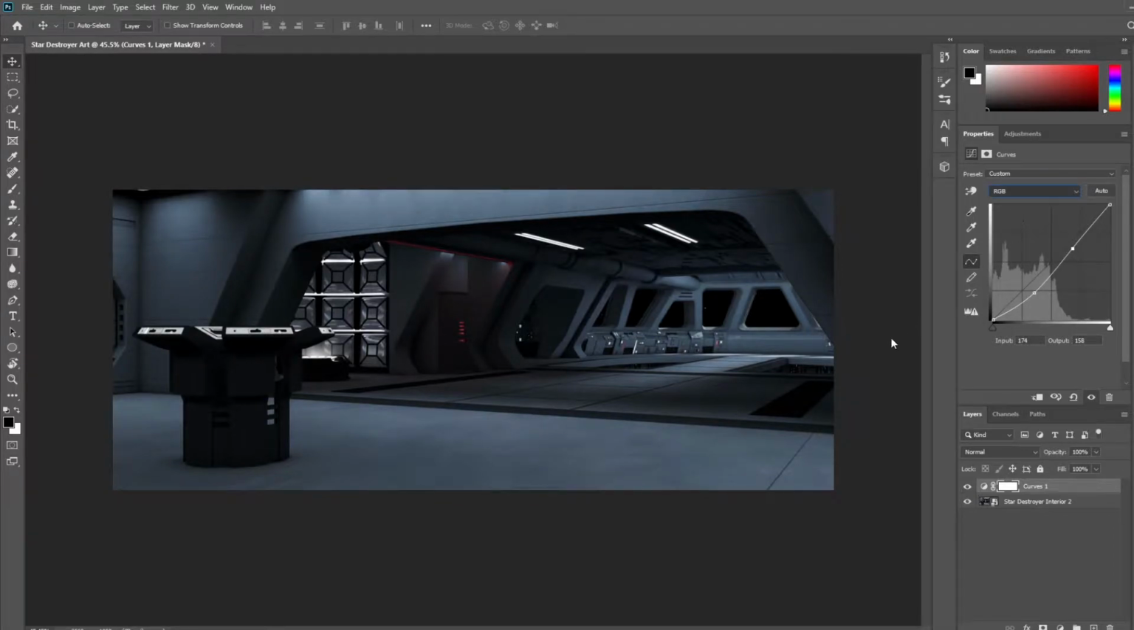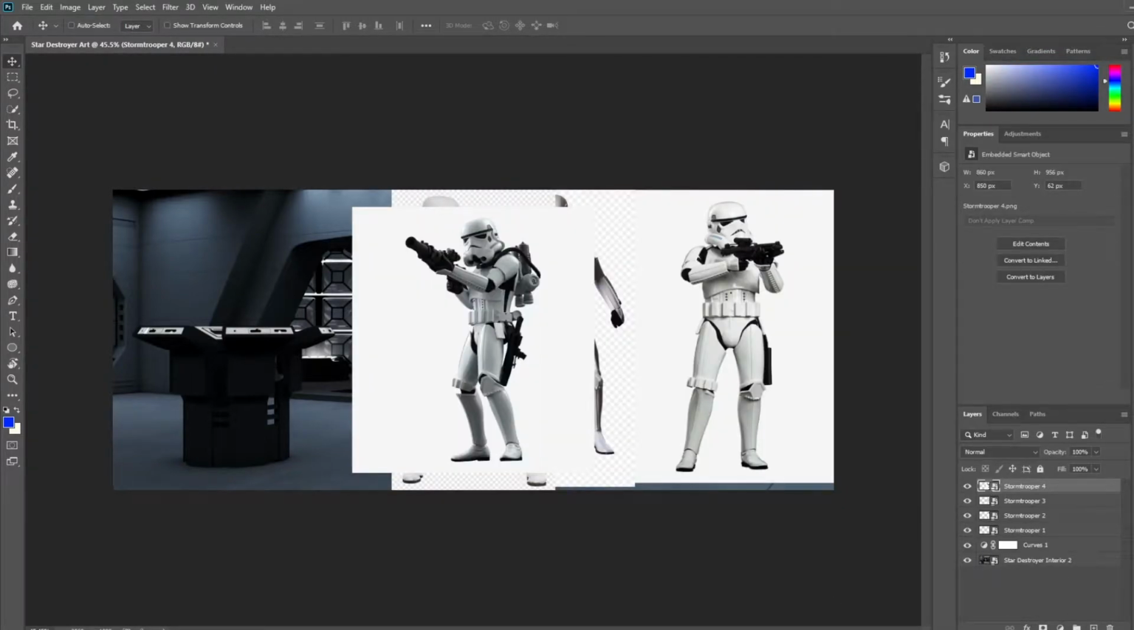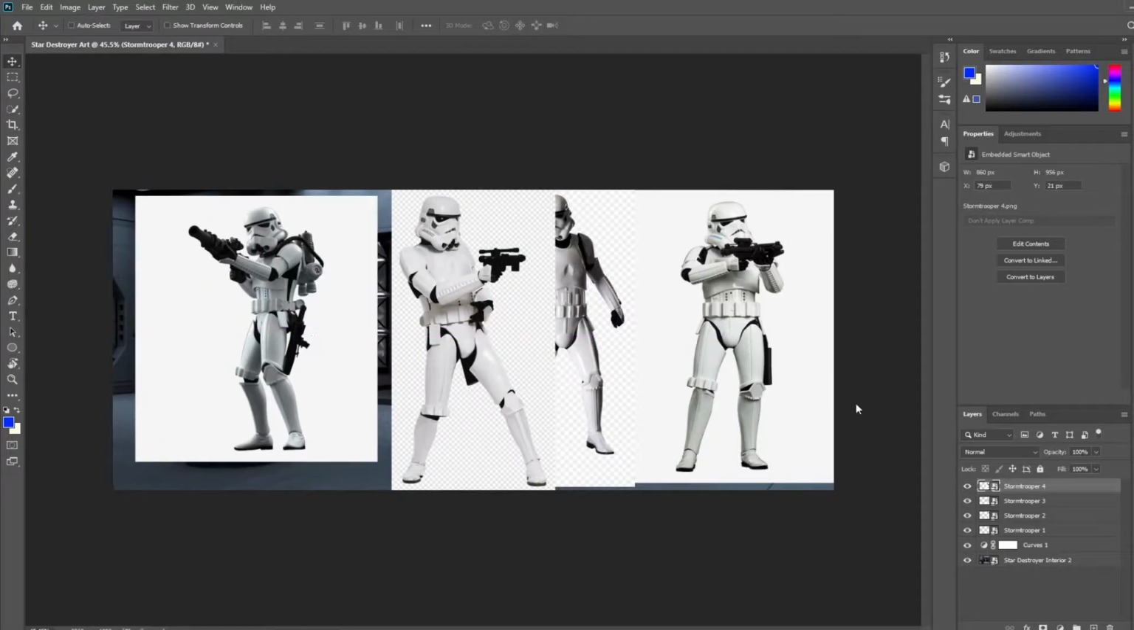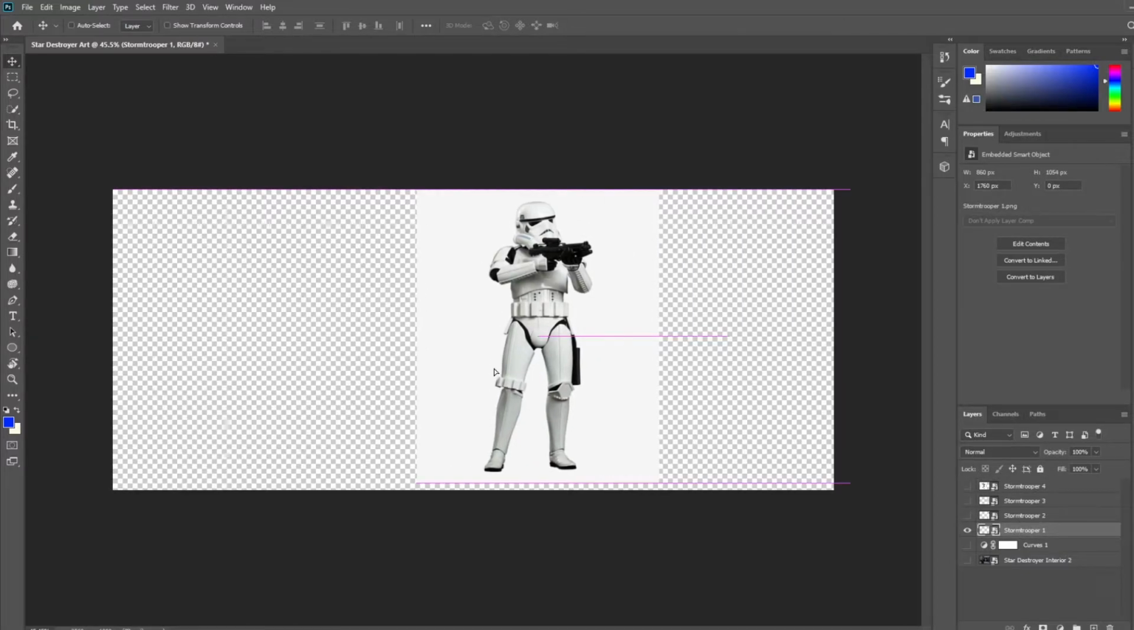So now that we got the background, we need some actual foreground elements, and for this, like I said, I was going to use images of stormtroopers, so I found these 4 images. Now, the only issue is, they are PNGs, but I'm an idiot. I messed it up, so now I've got to cut these all out by hand with the pen tool.